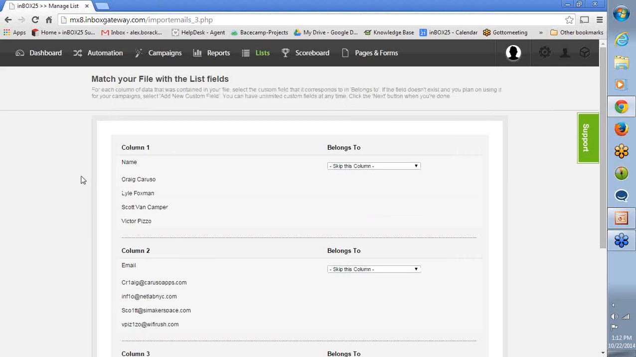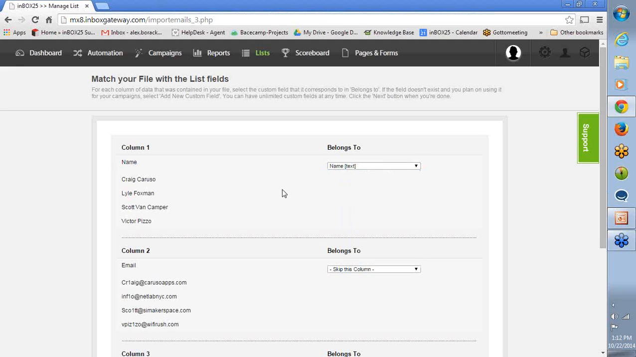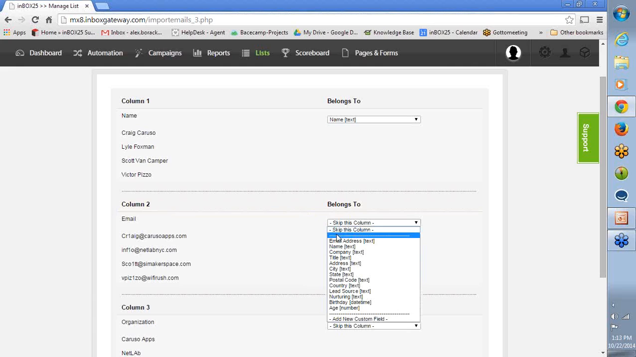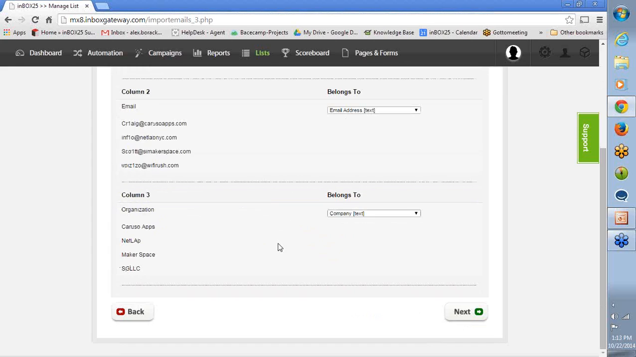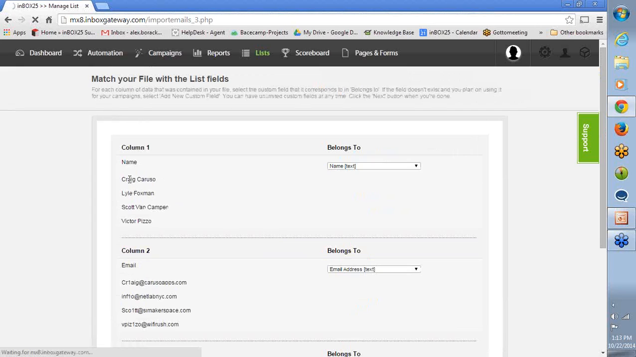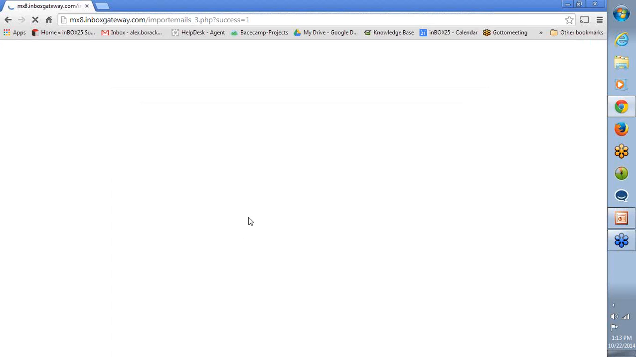So, because I have some columns in the CSV, the system would like to ask me if column 1 belongs to a specific data field. Column 1 is labeled name. So, as you probably guessed, I'm going to match this with the name data field. Column 2 is email. I'm going to match this with the email data field. Column 3 is organization. I'm going to match this with the company data field. I'm going to go ahead and select next. What this means is all the information from column 1 is going to be mapped to the name data field. All the information from column 2 will be mapped to the email address data field, so on and so forth.